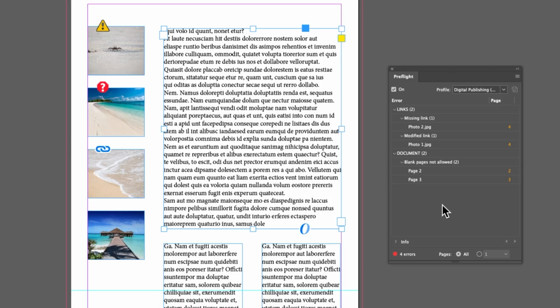Now let's look at these photos again. So photo number 2 over here, this one, I'm going to click to select it because I know that it says that one is a missing link. So photo 2 is a missing link. So how do I fix that? I just need to replace that. So place it again, so to speak, so it fixes that situation.